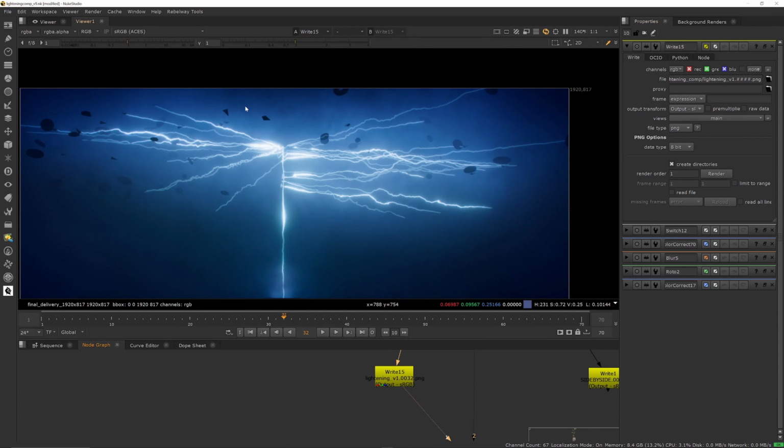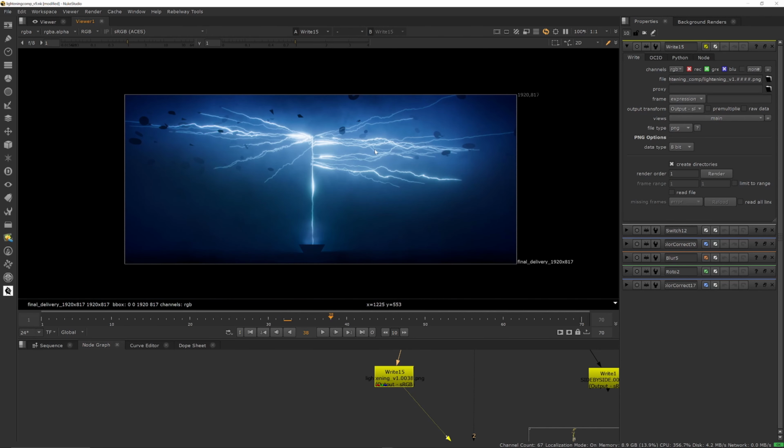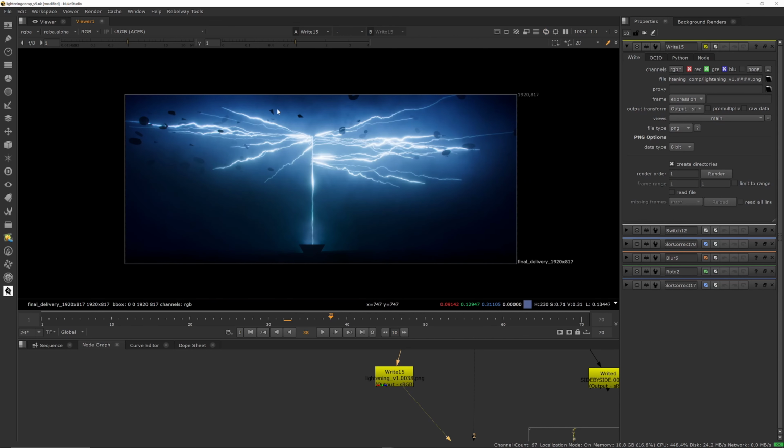So that's that for our composite, and pretty happy with this. I think for the final intro, I might just, like I said, add in those lens flares, and that'll be about it.